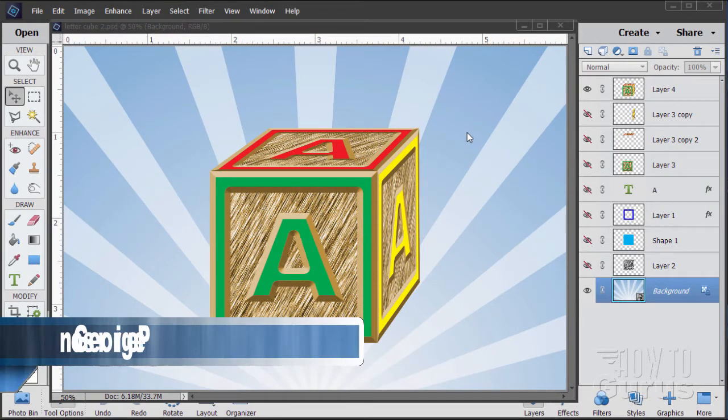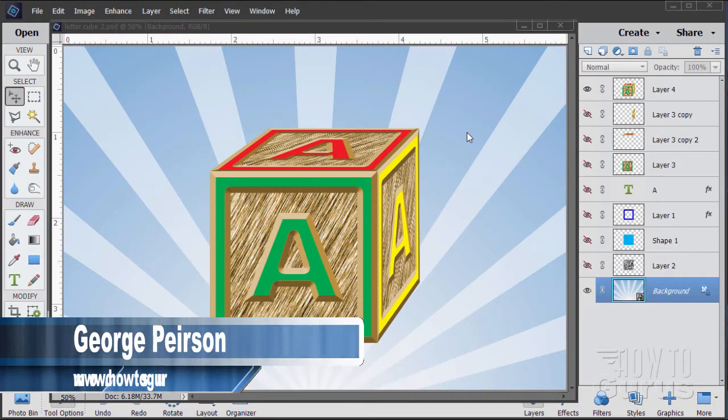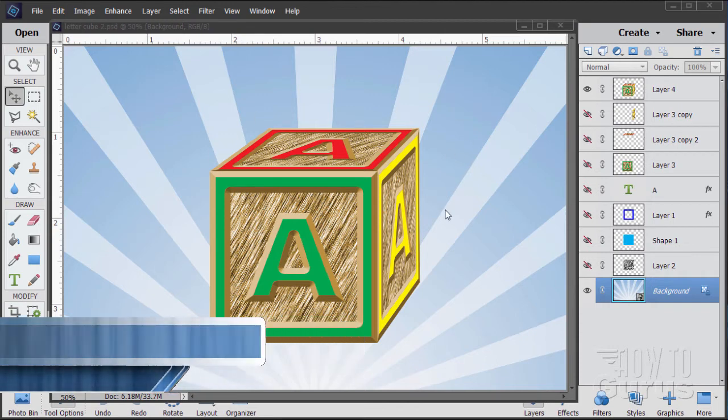Hi, I'm George Pearson, and in this Photoshop Elements video we'll be looking at how to make this letter cube, or kind of a fake 3D letter cube.